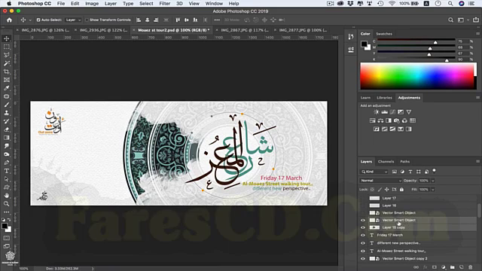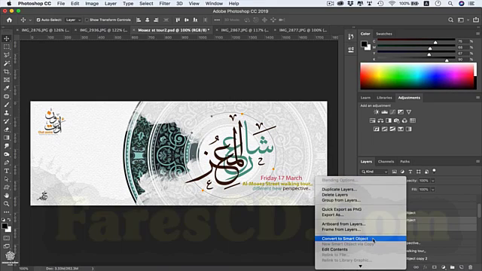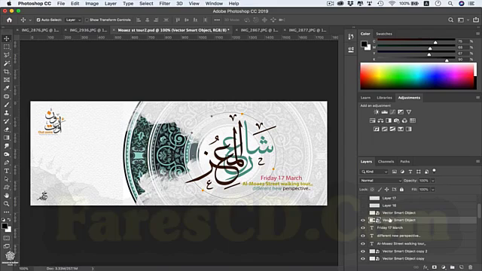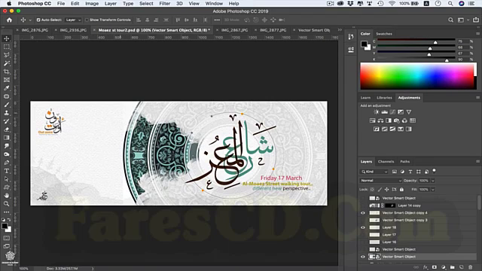Here we can be merging these two layers into one layer, or we can be converting them as well into smart objects. So right click, then selecting convert to smart object. Now we have these two layers combined in one single layer, and we can be editing them by double clicking on our thumbnail. So we have our PSB file including our calligraphy along with our ornament. And already our calligraphy is a vector smart object and it's included within a smart object as well. So let's go back to our design.